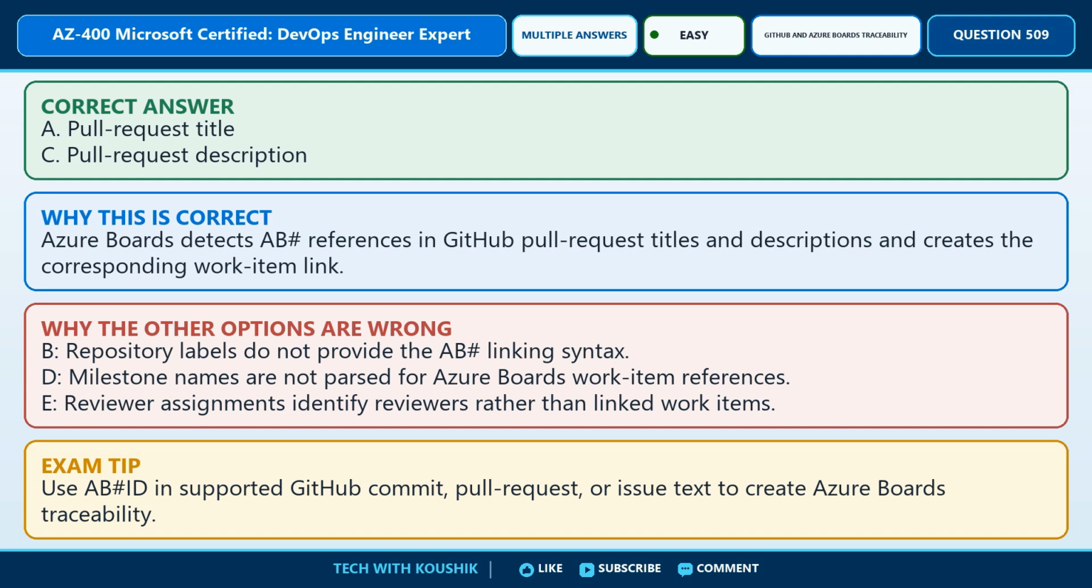Why are the other options not correct? B. Repository labels do not provide the AB# linking syntax. D. Milestone names are not parsed for Azure Boards work item references. E. Reviewer assignments identify reviewers rather than linked work items. Exam tip. Use AB#ID in supported GitHub commit, pull request, or issue text to create Azure Boards traceability.